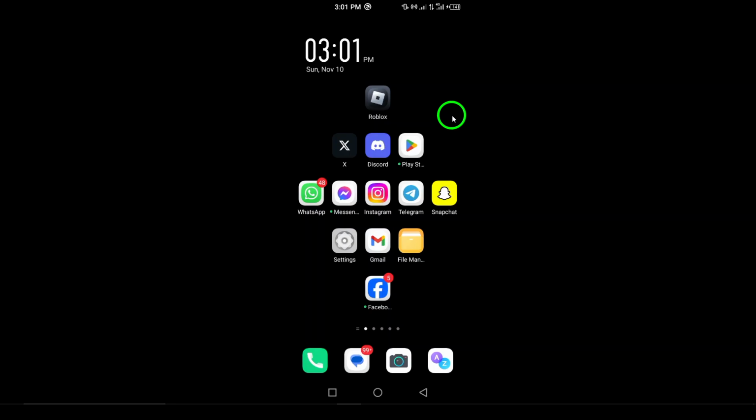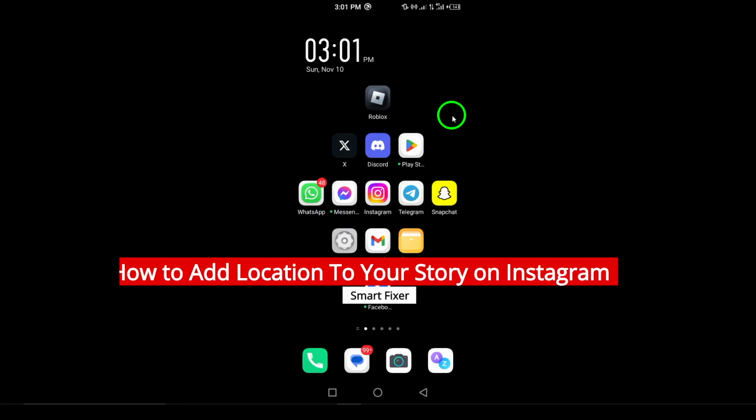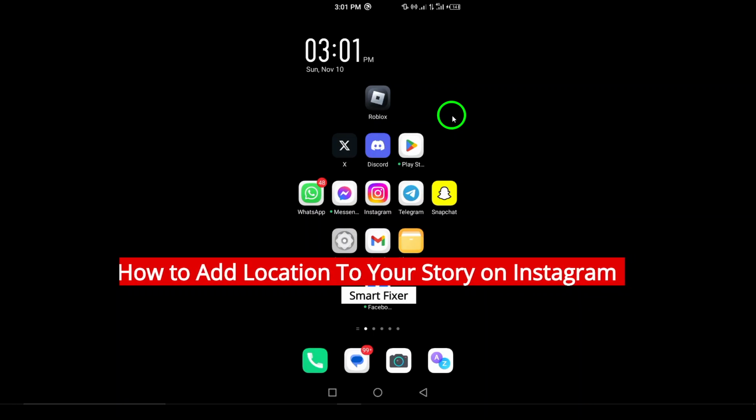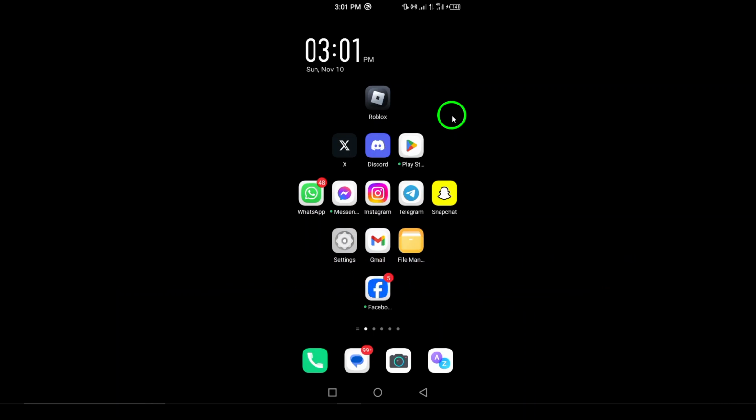Welcome. Want to let your followers know exactly where you are or where a cool event is happening? Adding a location to your Instagram story is a great way to share your whereabouts and make your posts more engaging. In this updated guide, I'm going to show you how to quickly add a location to your story. Let's get started.